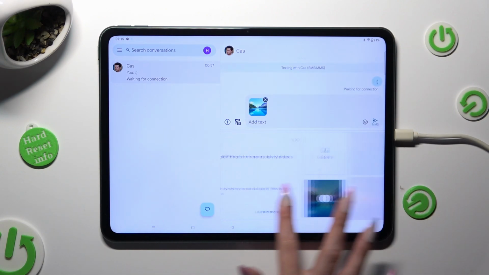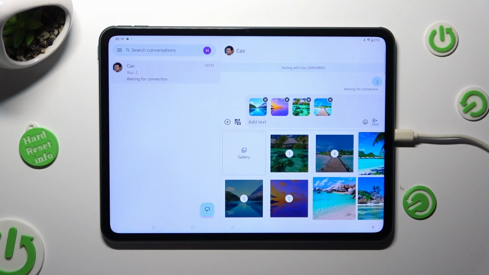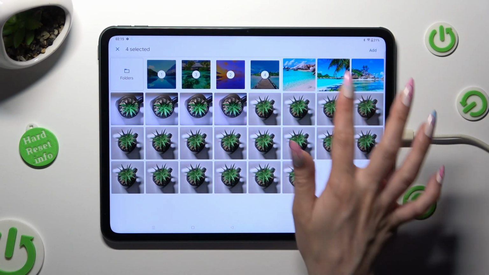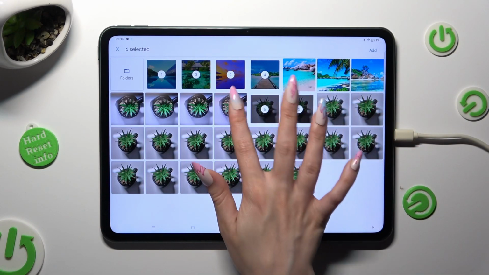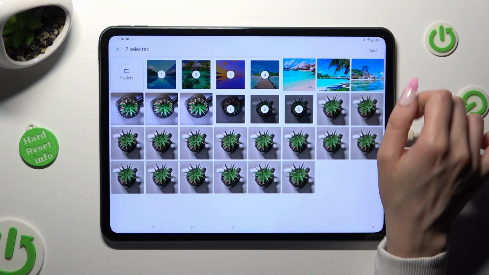Then you can click on your photos right away in order to add them. Click on Gallery section and select them from here. This time though, tap on Add at the top right corner.